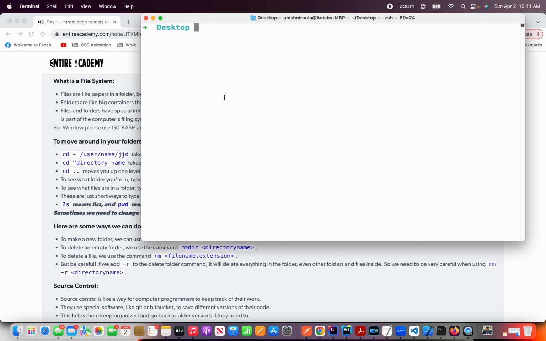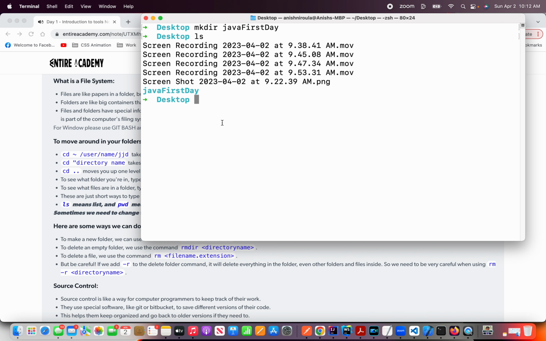Now we're going to talk about how to create a folder. What we want to do is mkdir, and let's call this Java first day. Now if I look at this one, I have Java first day. So this is the way to create a directory, or create a folder.